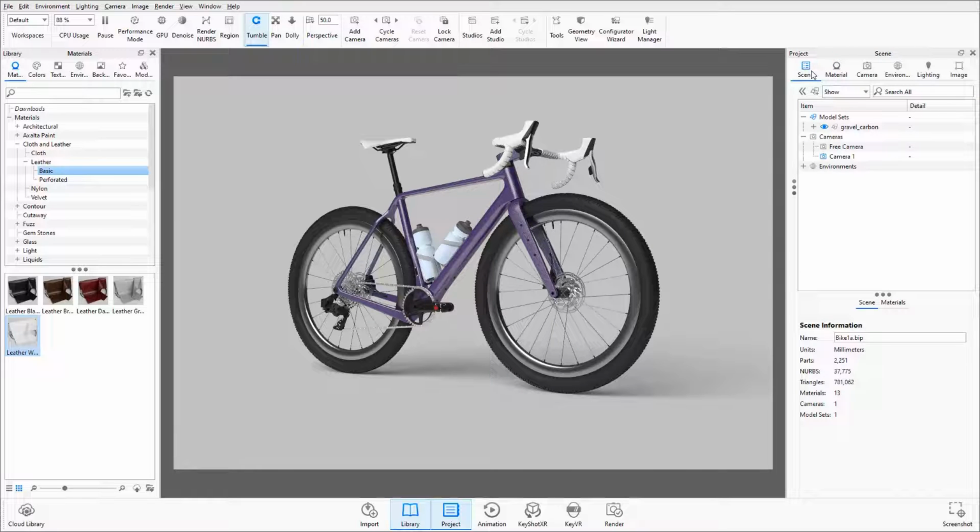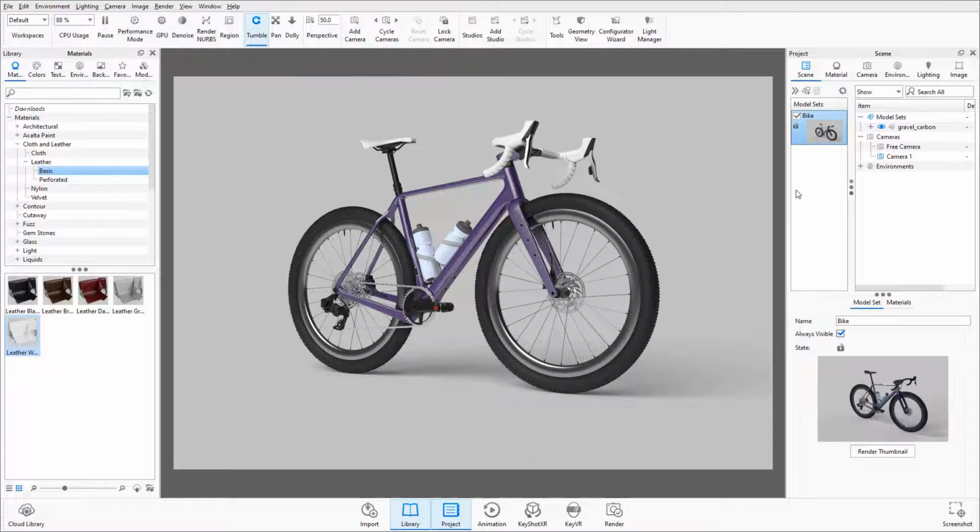The next thing I'm going to show you is how to set up model sets. If I expand this double arrow here, it will show me a list of all the model sets that are currently in the scene. At the moment it is just of the bike and all its components. If I wanted to have multiple bike options, I could import more models into this scene and make sure they are added onto their own individual model sets. This would then allow me in the configurator to toggle between them, so it'll turn one off and the next one on.